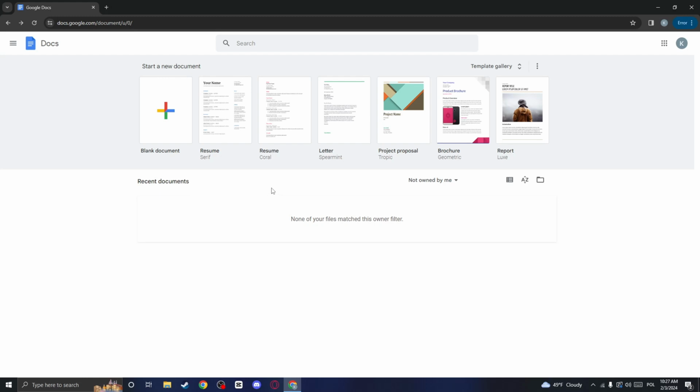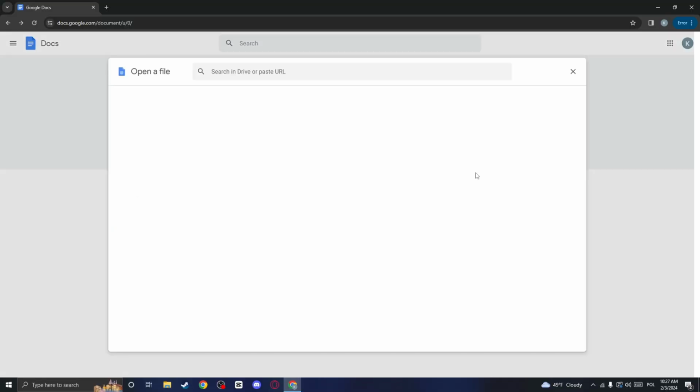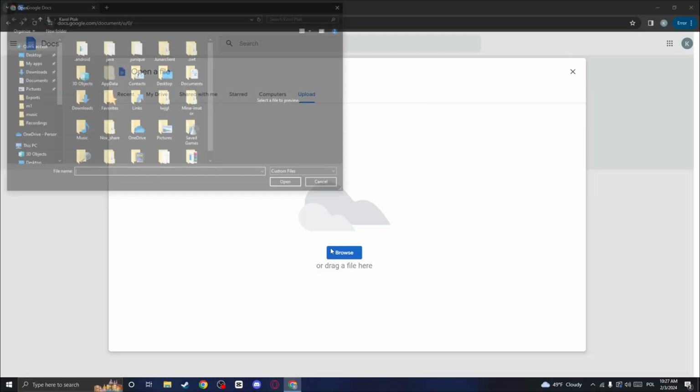To upload your PDF file to Google Docs, follow these steps. Start by clicking on the folder icon. In the opened window, navigate to the Upload tab. Here, you have the option to either drag and drop your PDF file or click on Browse to locate it.